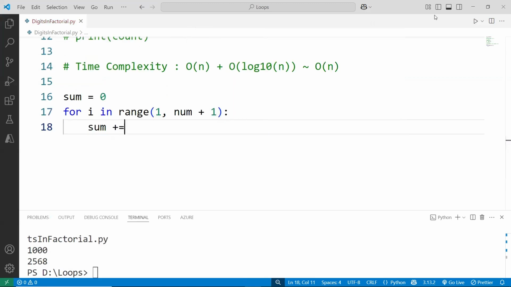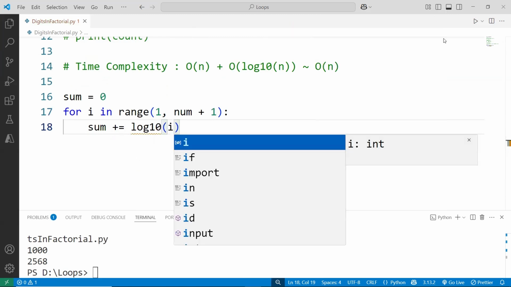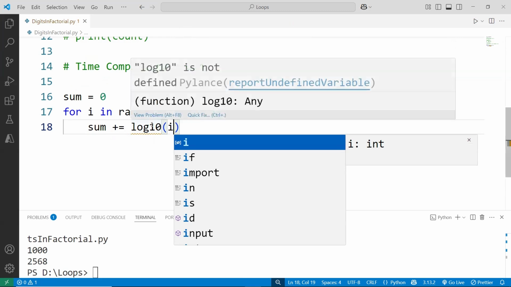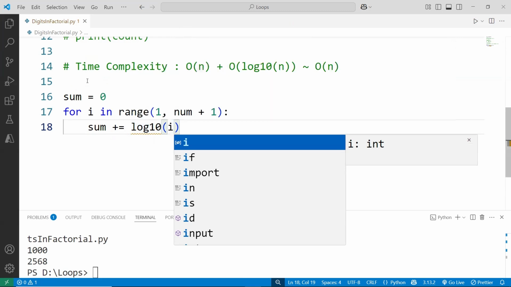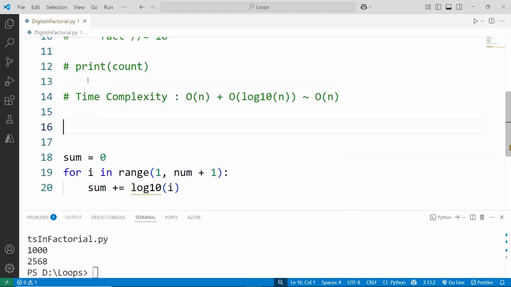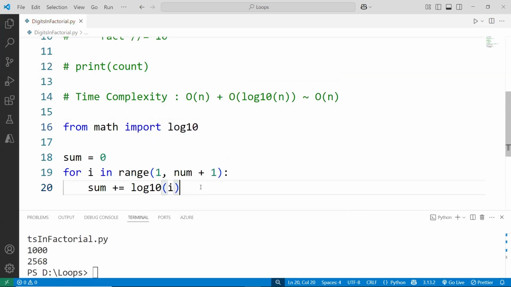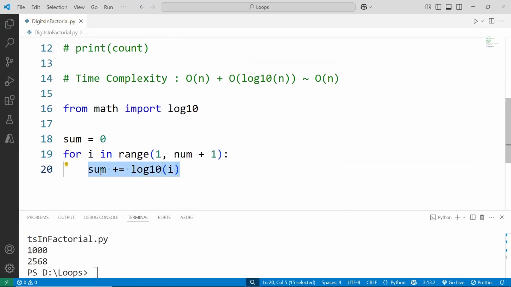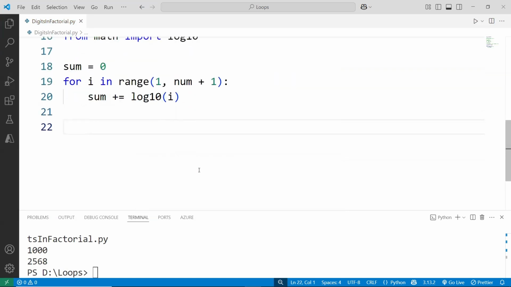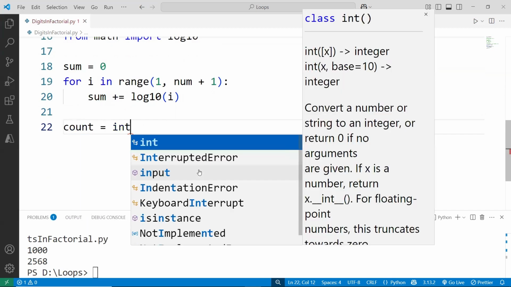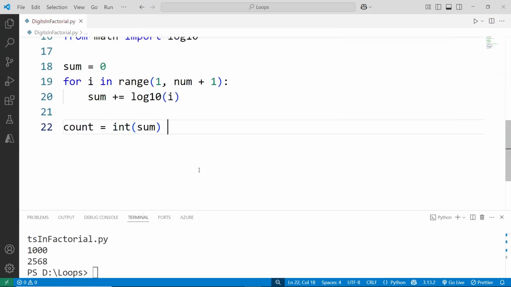Each and every time you need to calculate log base 10 of your respective value i. Here log 10 is a function which is not yet imported, so we can directly import it from math. From math, we'll import log 10. So I'll change the syntax to from math import log10. Right, so we have it. Now we are calculating the sum. Once we calculate this sum, the number of digits would be the integer of the sum, whatever you get, plus 1.